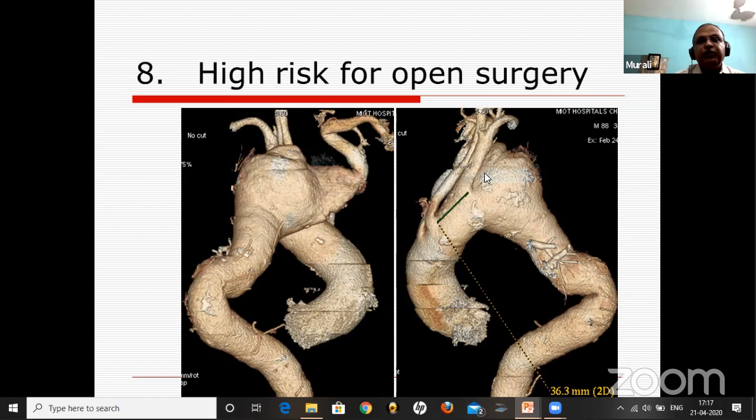He was a 75-year-old gentleman, not fit for open surgery, and has this distal thoracic aneurysm with an aberrant subclavian artery, which was aneurysmal. The most important thing is, you can see here, we have a neck of almost 3.6 centimeters from the aneurysm by covering the subclavian. So we decided to do bilateral carotid subclavian bypasses, which was done in this case.